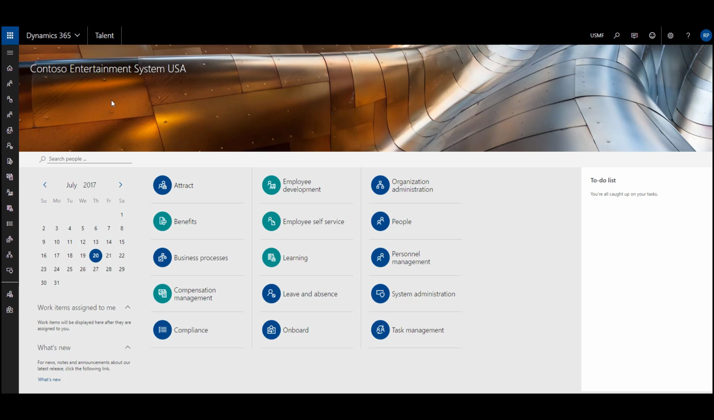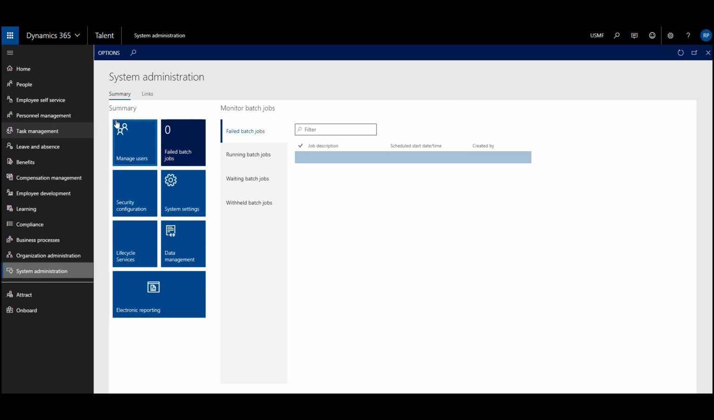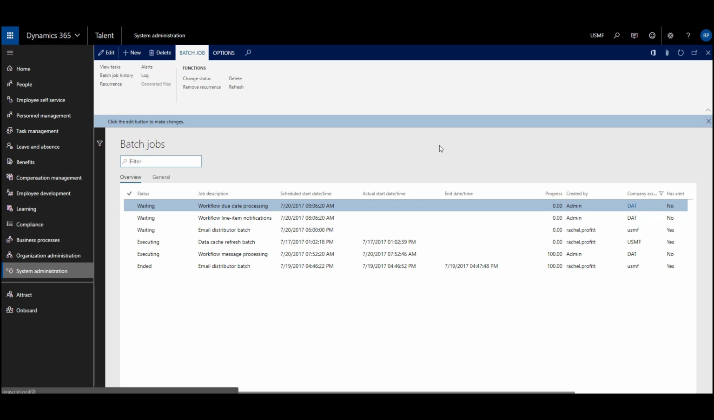To manually create a batch job, we're going to navigate into the System Administration area and then click on the Links tab of the workspace. Then, underneath the Batch Jobs area, we're going to click on Batch Jobs. This will open up a new screen where we can set up and configure various batch jobs.